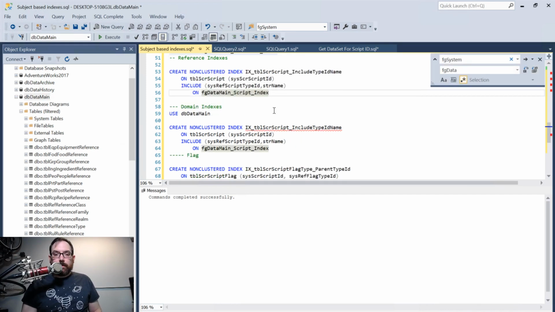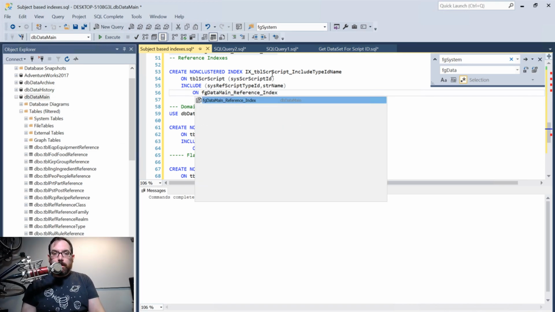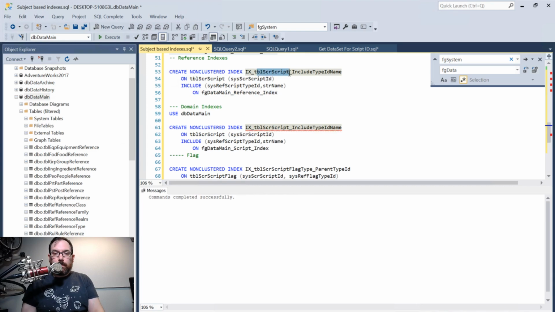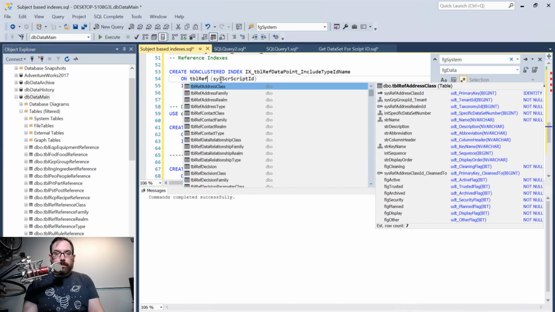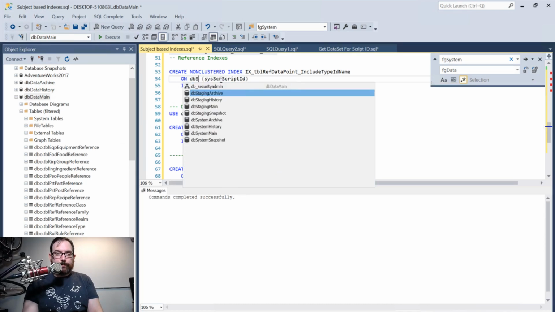Like I said, so what's going on? We do have the domain-based indexes, but we also have the reference-based indexes. So most of the time, these are never going to change because it is a reference. So TBL, ref, data point. TBL, ref.